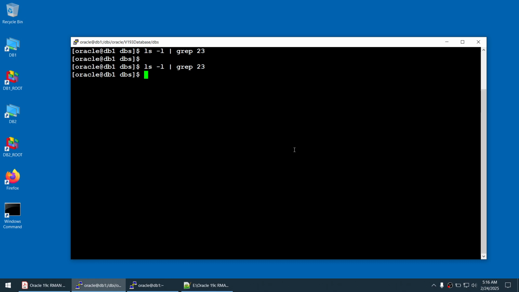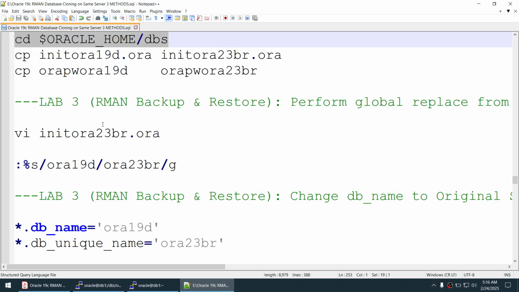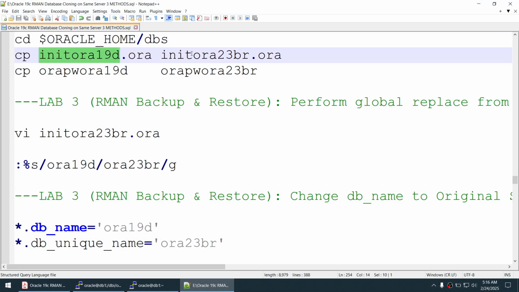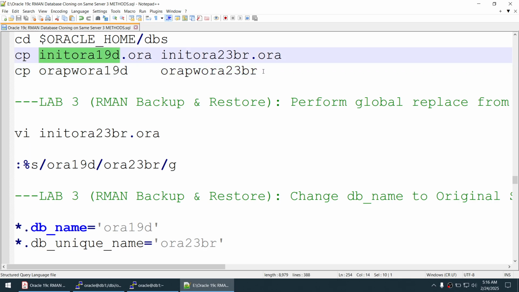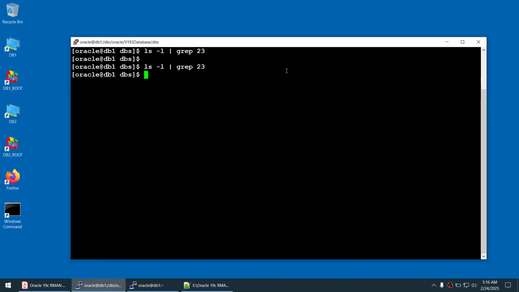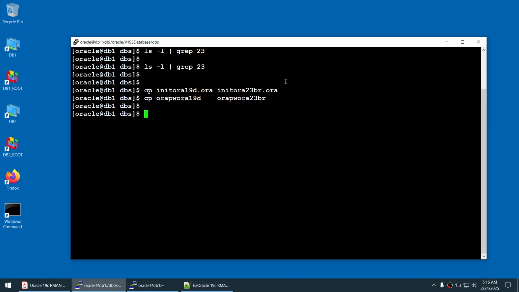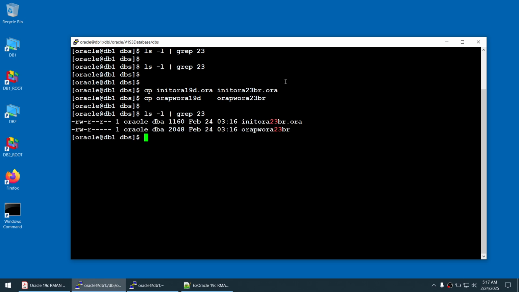So now in the Oracle Home dbs location, we are going to copy the init aura file. Again, the password file is not mandatory, but we'll copy that so that we don't have to recreate the password file. And we will also copy the init parameter file. We definitely need it because we are going to modify that particular parameter file. So let's do that. And that's done. And now if I take a look, do I have any files with aura23, and we have the init parameter file and the password file.